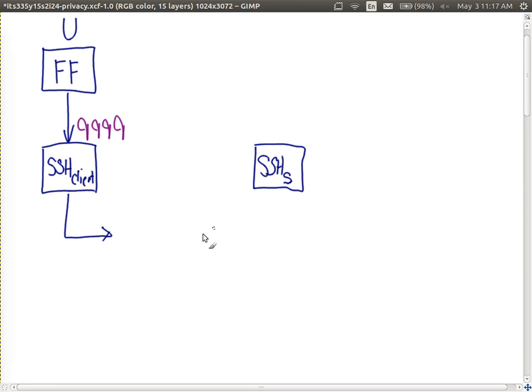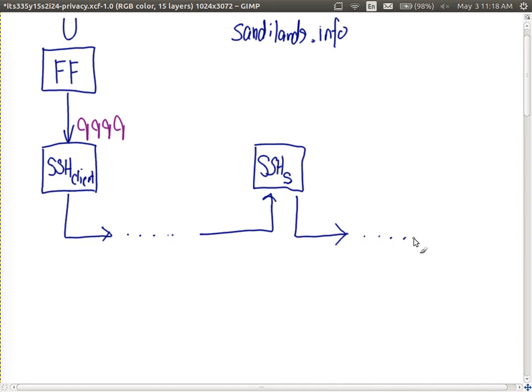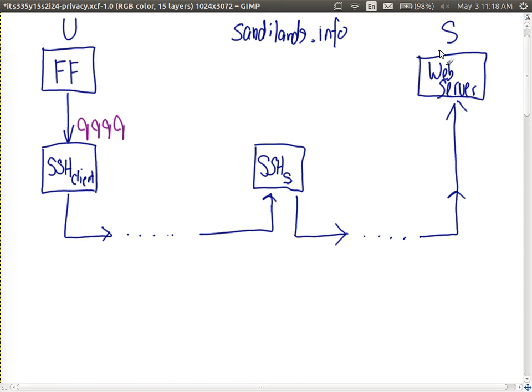S for server here. I will not fit it in. And this is the server, the address we used for the SSH client, sandylands.info in the example. There's a Secure Shell server running there. It receives the data via a Secure Shell connection, realizes the data is actually a web request, and then sends that web request out to the real web server across the internet. And the real web server eventually gets it, and the web server, let's say Apache web server, and this was the server S, or what is my ipaddress.com.